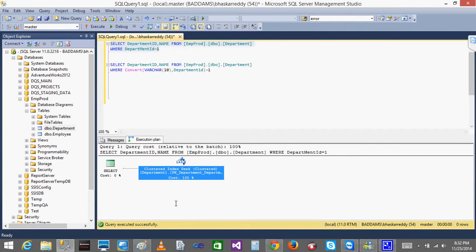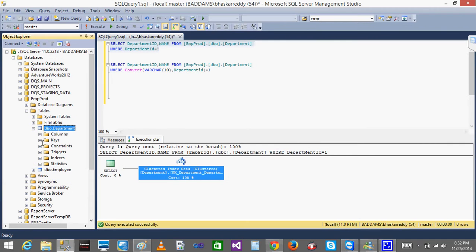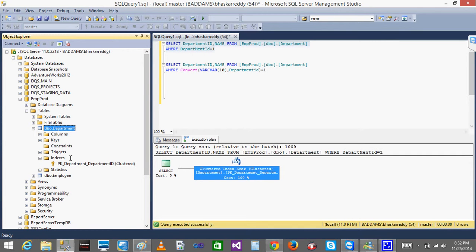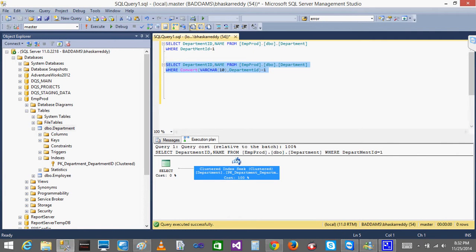It is using department.pk_department. So when I click the department, when I go to the indexes, now it will show the same index name here. See, pk_department_department id. You can see the index name here. So it will also show you the index. So let's select this one and do this one.